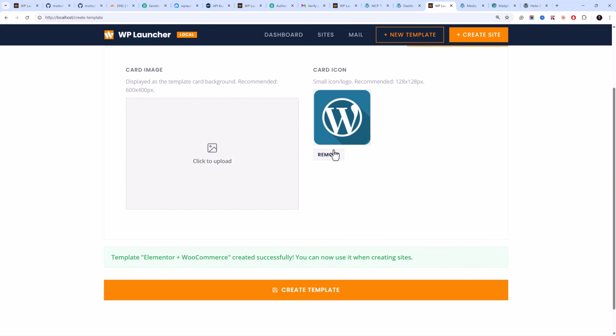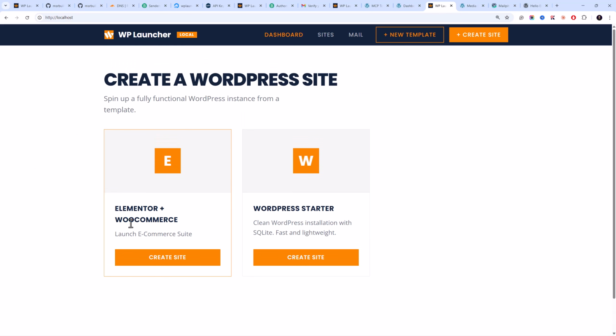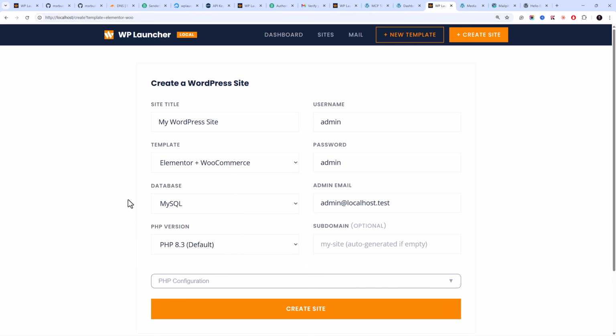Your template is ready. If you navigate to the dashboard, I think it also has that icon missing problem that I will definitely fix for you. But for now, let's test this Elementor plus WooCommerce template that we have created. When you hit that button, it will ask you to choose. It will automatically pick that template. You can simply use this create button as well, and you still need to add in some values.